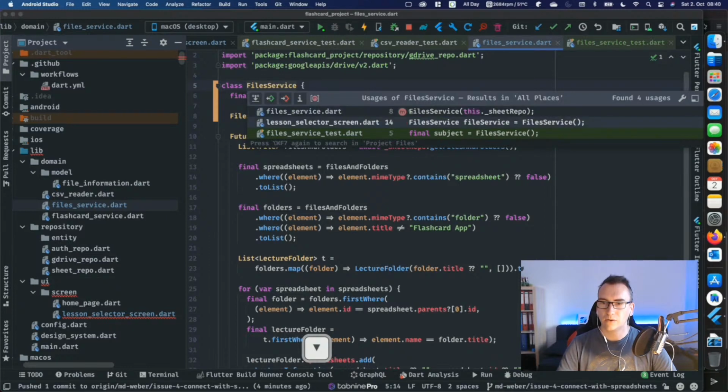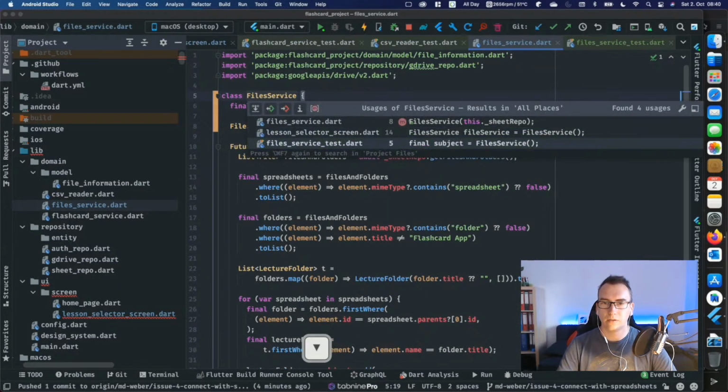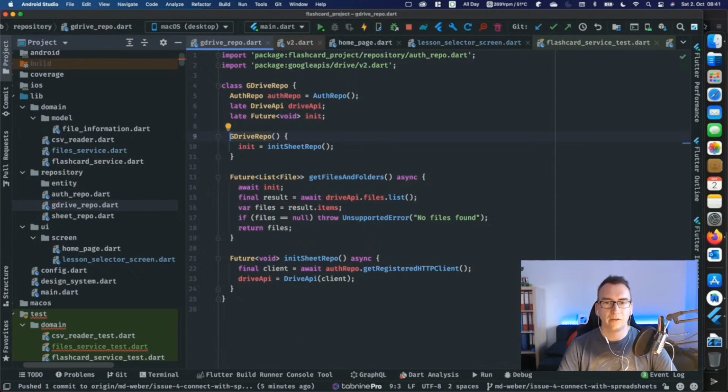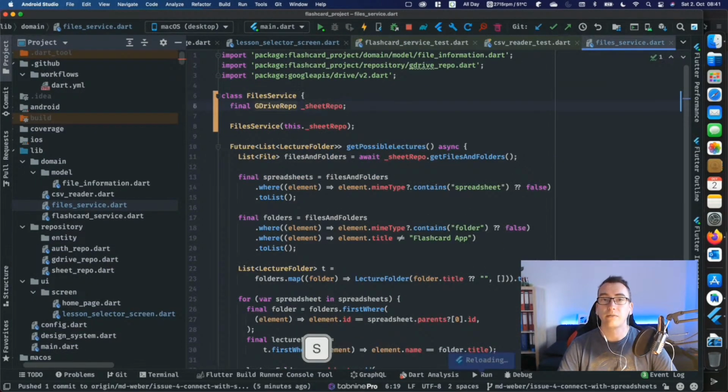And if we take a look where it is used, it is not here, but in the lessons screen. Here we now have to pass in the Google Drive repository as a new instance. Because this one is not dependent on anything, it's no problem. It's just that you know that, because this is how constructor dependency injection works and decouples the things.